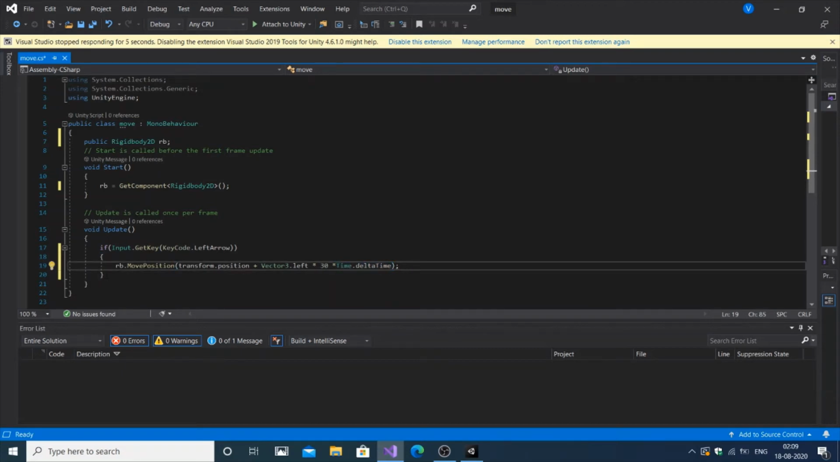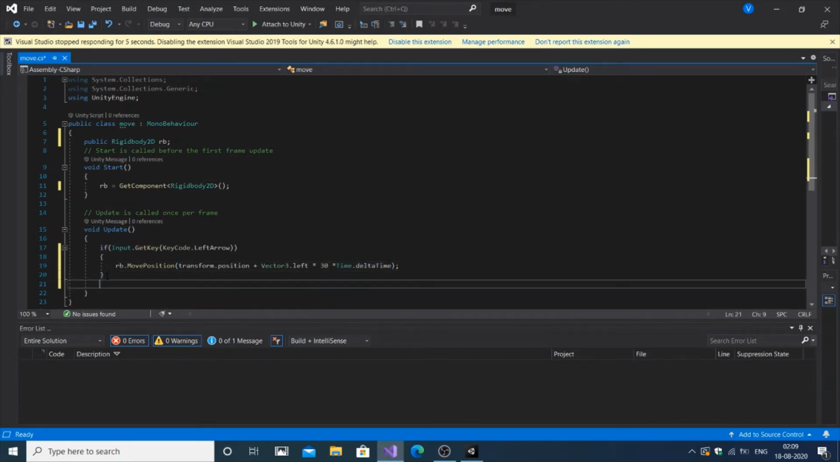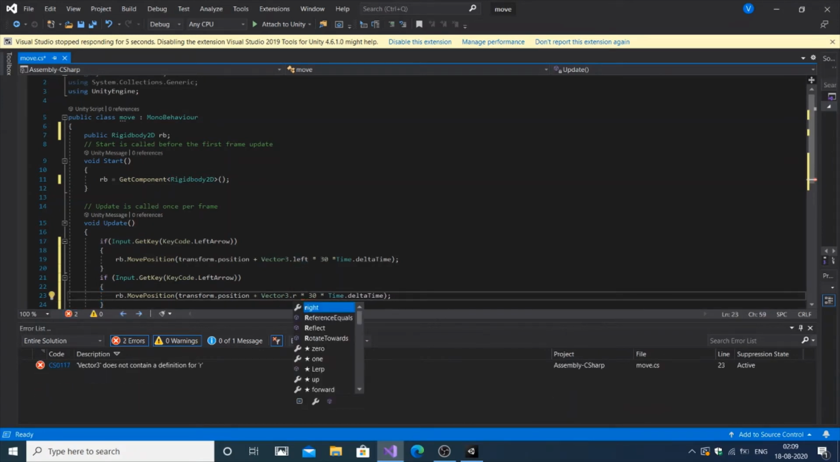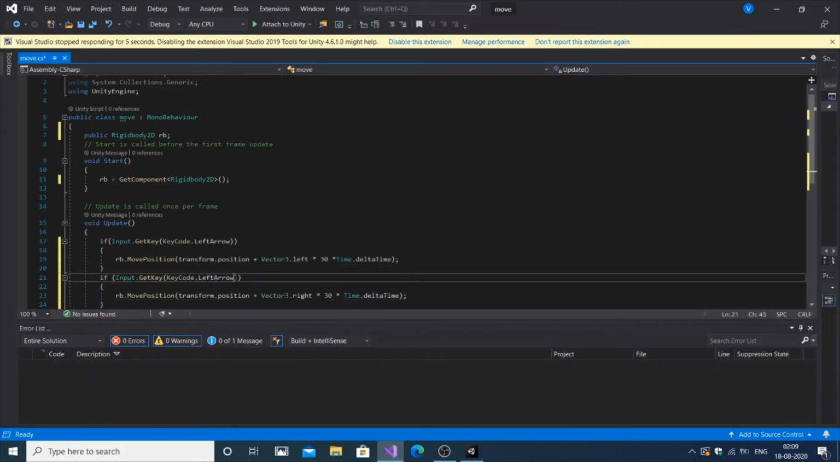Okay, so this is for the left arrow key, and for right we are just going to copy this and paste it over here. Just change this to right, and here to right arrow. That's it.